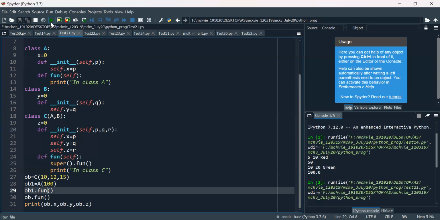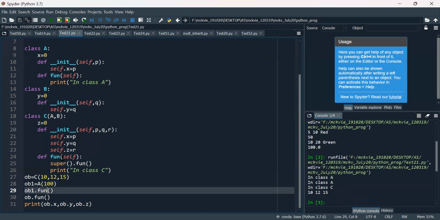Let me run the code and show you the output. So first it is showing I am in class A because it is coming from line number 29. 29 is calling basically this method, which is telling I am in class A. Next, ob.fun, that means this part gets executed. So it is calling super.fun. Super.fun means the fun method of the parent class gets invoked. So which one is the fun method of the parent class? This again. So in class A is coming in the output stream once again.